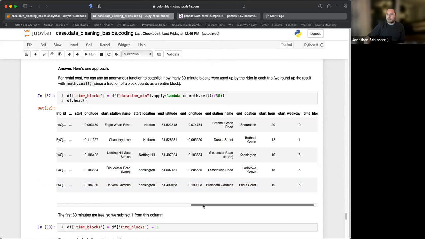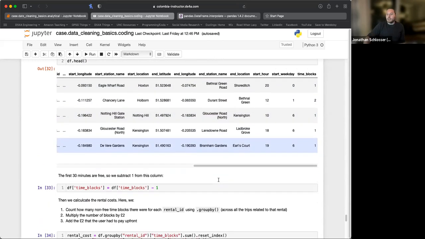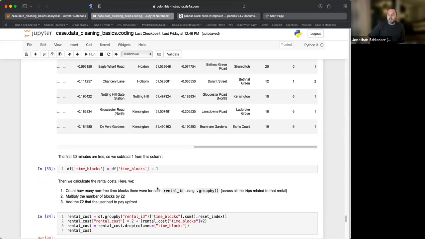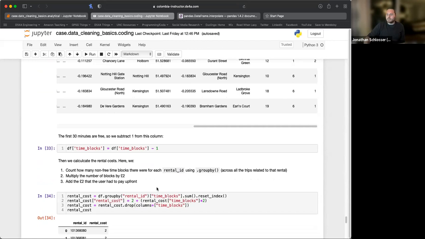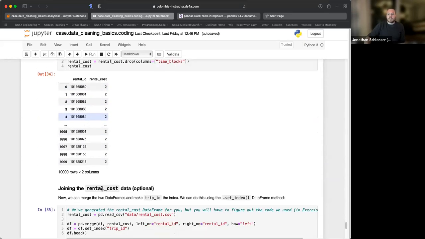Once we have that value here, we have our time blocks, which gives us the number of blocks of 30 minutes. And then we're going to subtract 1 from that. This is just how this process works. Then it's going to get grouped by the rental ID, and the time blocks are going to be summed. And then that rental cost value is going to be multiplied by the £2 value. We ultimately drop the time blocks and we get the rental cost in our data frame.